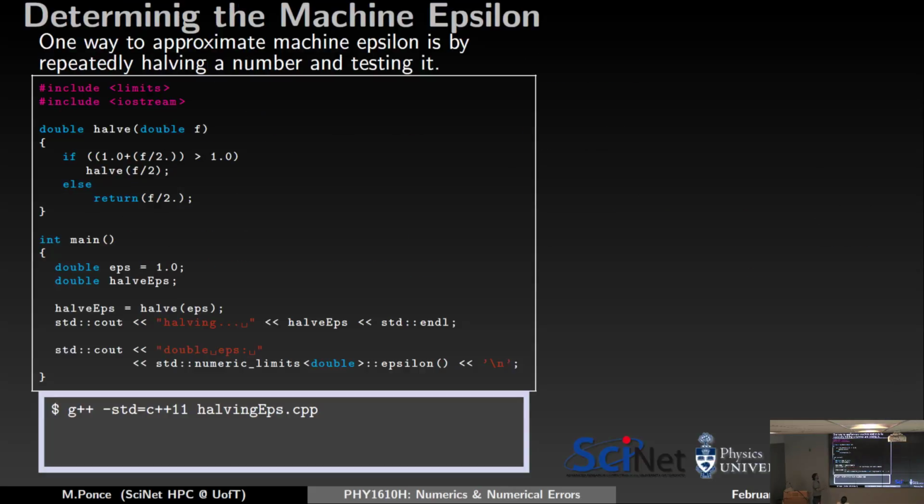How do we get that value from the computer? Well, this is an algorithm that can do that for you. We define a function called half, and basically it takes the argument, adds 1, divides the argument over 2 and adds 1, and asks, is this greater than 1? If it is not, then it computes half again. If it finds that it is, then it returns that value.